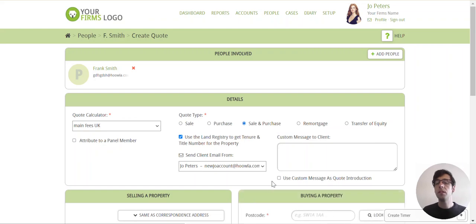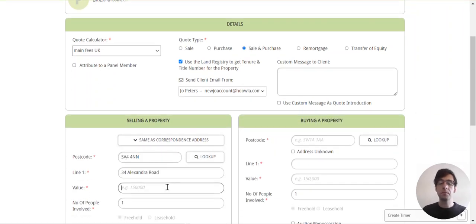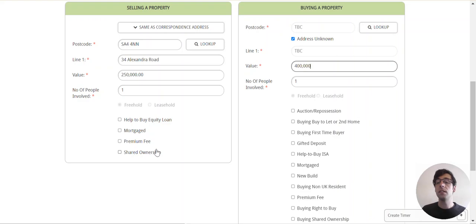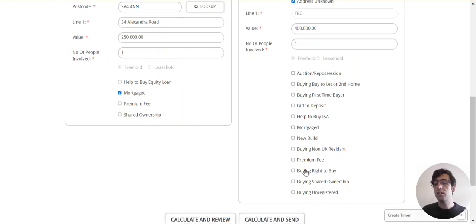For the moment, I'm just going to do a sale and a purchase quote. So I collect some details on the sale, and I say they don't know the purchase property's address. They do know that they're going to be purchasing for 400,000. Typically, you're going to ask the potential client some questions, like whether they need a mortgage or whether they're a first-time buyer. You can configure as many tick boxes as you like. There's some standard ones, obviously, to help calculate tax, but you can configure any that you need.